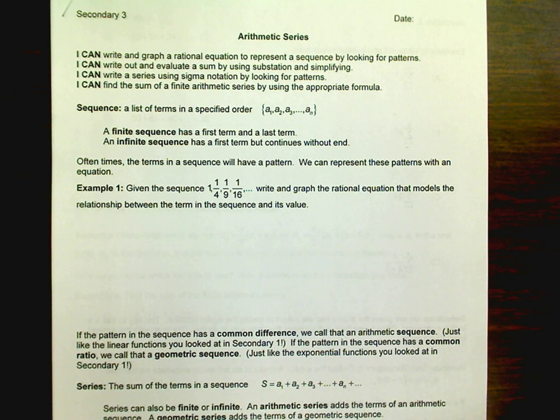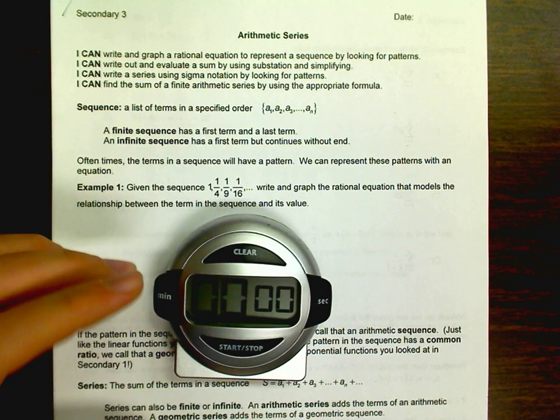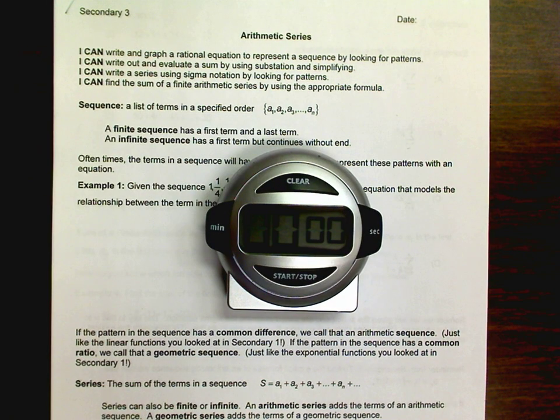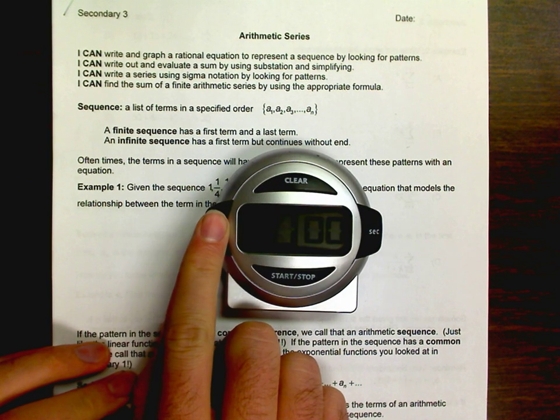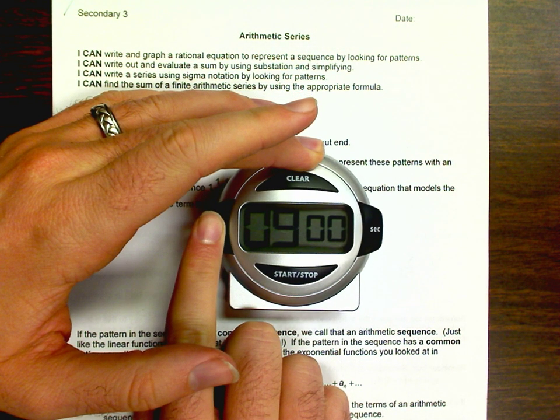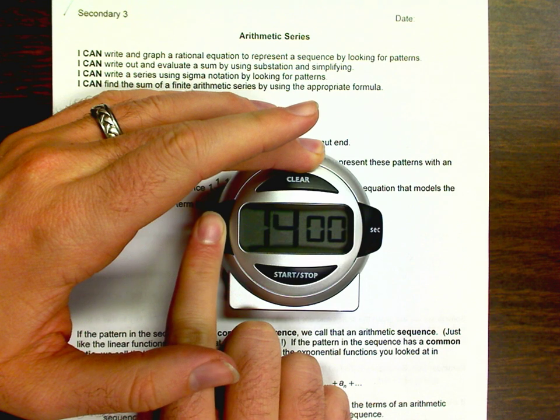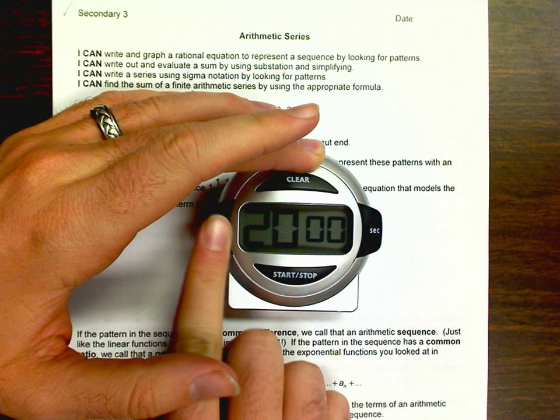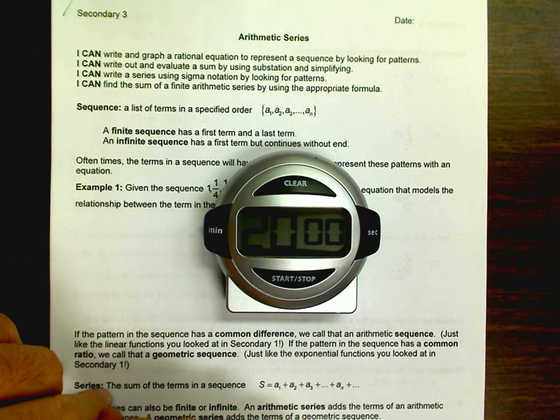I'll work the examples. Oh, and I've had some, not really complaints, but requests about keeping things a little bit shorter. So I'm going to set a timer for 20 minutes. Yep, this thing right here. And we're going to see if I can do it. Okay, we'll see how that goes.